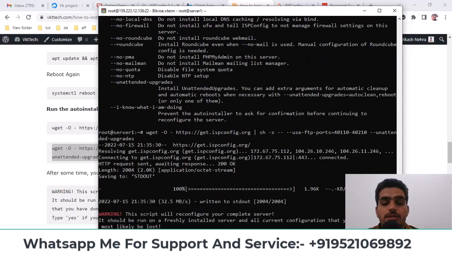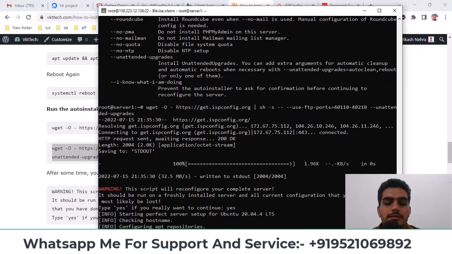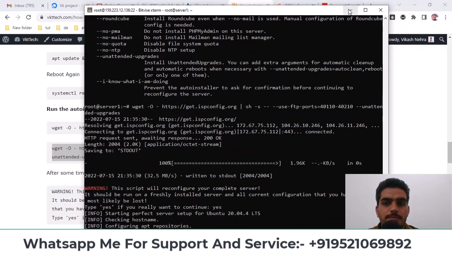It will ask if you want to continue. Type yes to proceed. Type yes and press enter. The installation will now proceed automatically. You can minimize this window. The installation will take about 15 to 20 minutes to complete.